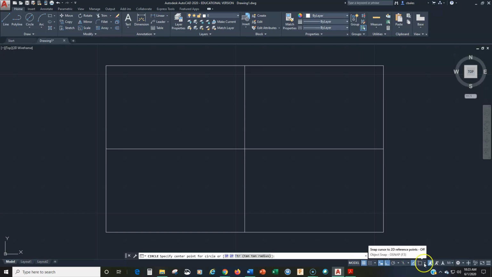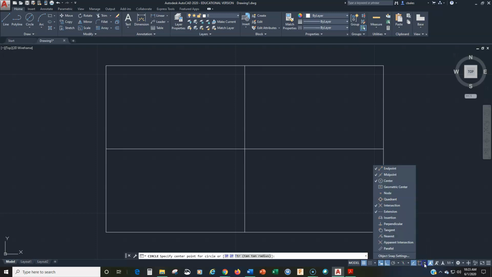Now I'm going to expand this. This is the object snap button right here. I'm going to expand it first so that we can see what that is. And these are the geometric points that we can use when we're drawing. So we have endpoint, midpoint, center, geometric center, node, quadrant, intersection, extension, insertion, perpendicular, tangent, nearest, apparent intersection, and parallel.